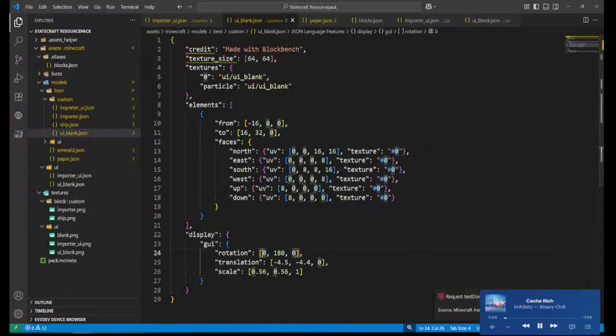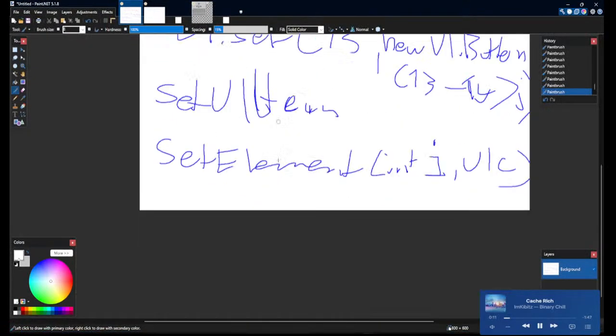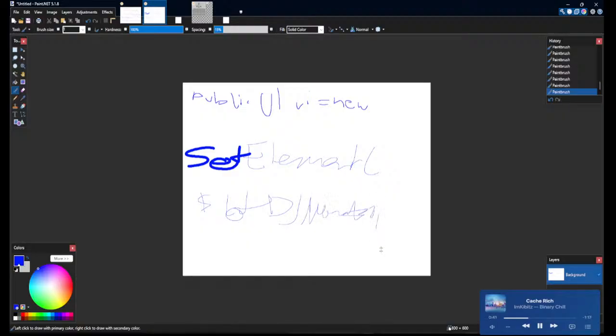Because my idea was, if we go back to the original Paint document from the beginning of the stream, the idea is that you can set an element. So you set the integer and the location. You create the UI, then you select, say, blue maybe. So I say set element, and then you set the slot, so the slot ID or number. And then you set the distance or the size, so we can have more dynamic buttons.